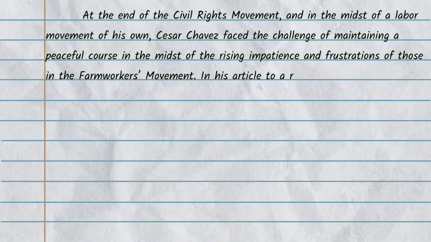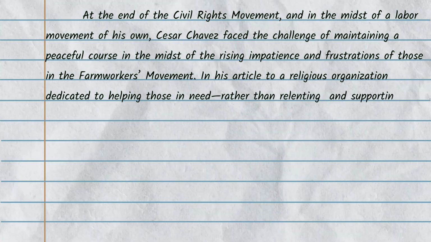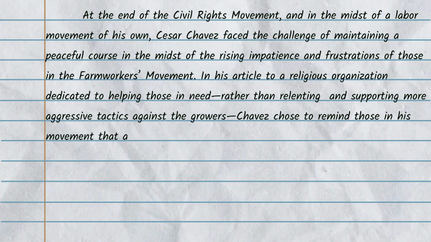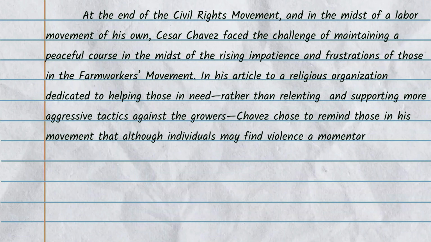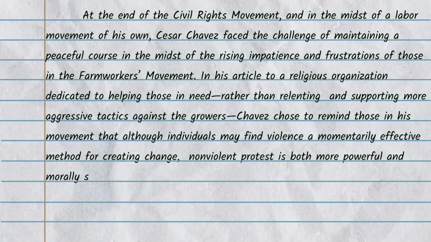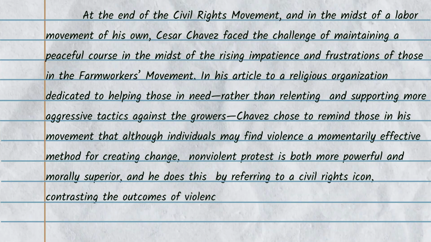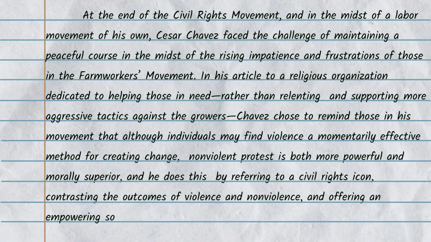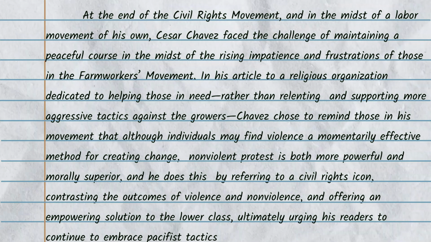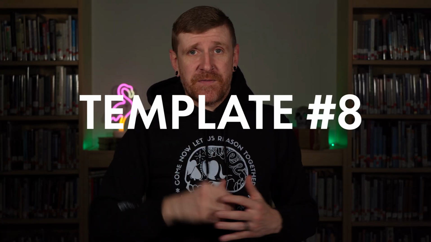In his article to a religious organization dedicated to helping those in need, rather than relenting and supporting more aggressive tactics against the growers, Chavez chose to remind those in his movement that although individuals may find violence a momentarily effective method for creating change, nonviolent protest is both more powerful and morally superior. And he does this by referring to a civil rights icon, contrasting the outcomes of violence and nonviolence, and offering an empowering solution to the lower class, ultimately urging his readers to continue to embrace pacifist tactics or at least support the cause. And here's the open version of this thesis phrase.